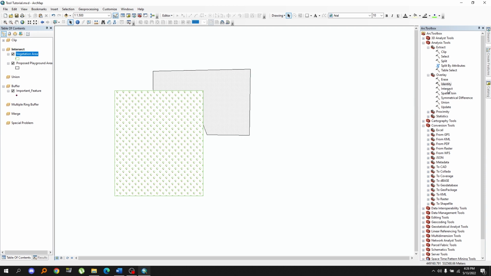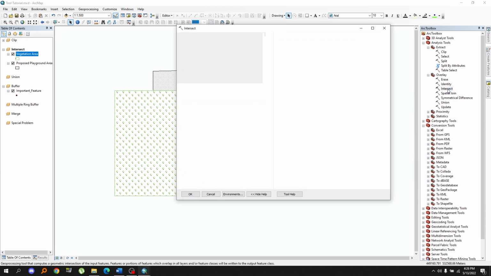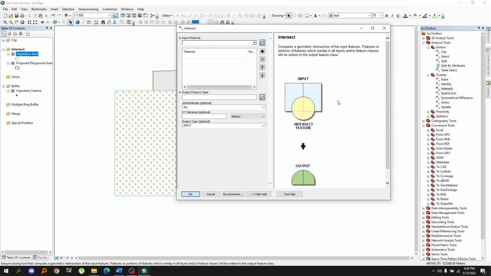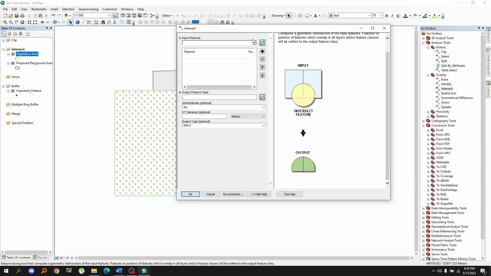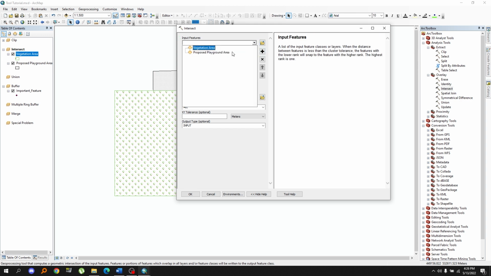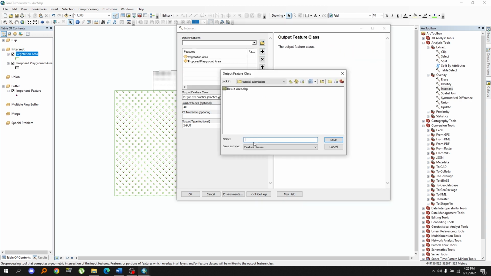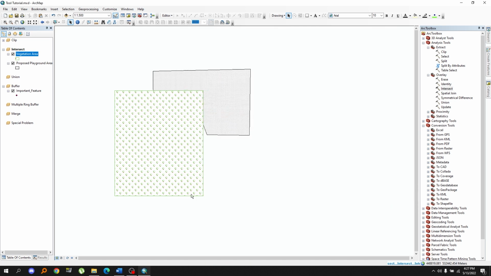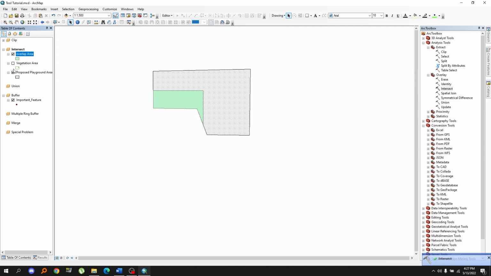Now let's explore intersect tool. This tool basically shows the intersection of two feature classes and shows the intersected portion in the output. If we use vegetation and proposed playground in the input feature class and select the output feature class, we can see the result in the new feature class named overlapped area.